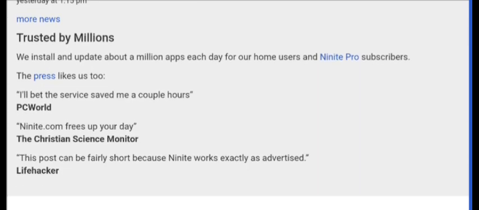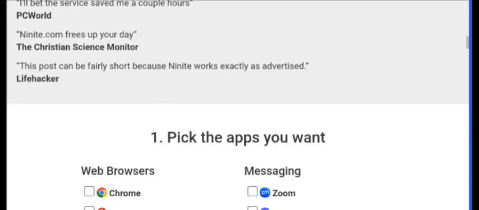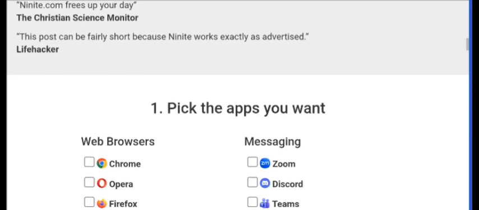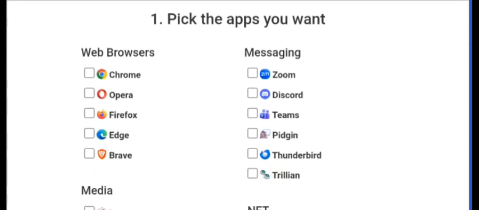Whether you need web browsers, media players, security tools, or utility software, Ninite has you covered. It offers a wide selection of popular applications that you can choose from.